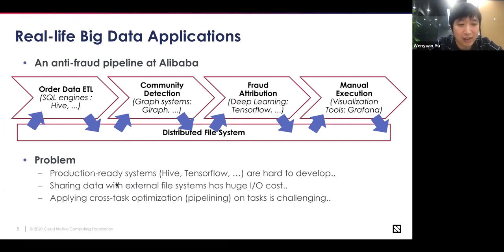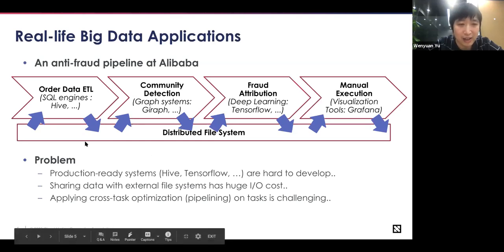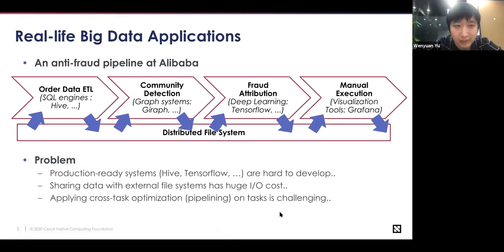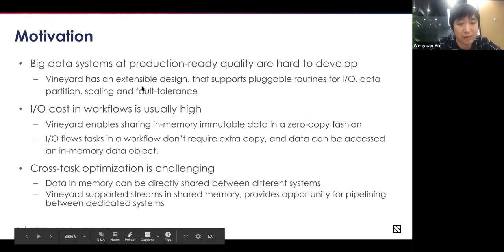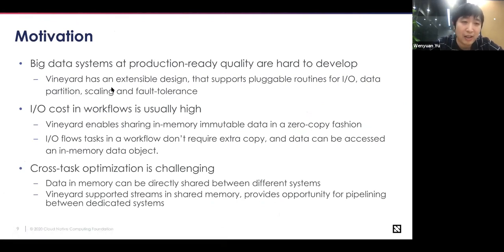Second, sharing this data with external systems, of course, involves huge IO costs, and sometimes those costs are unnecessary. And finally, if we want to optimize those tasks as a whole, like pipelining this kind of job, it is very challenging. So that's the motivation. We want to build a system to solve those problems. We want to make big data systems easy to build, and we want to reduce this kind of IO cost in the workflows. And finally, we want to open the opportunity for cross-task optimizations. That's the quest for Vineyard.